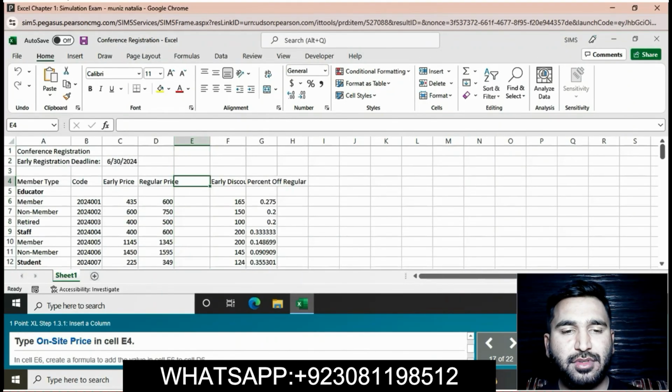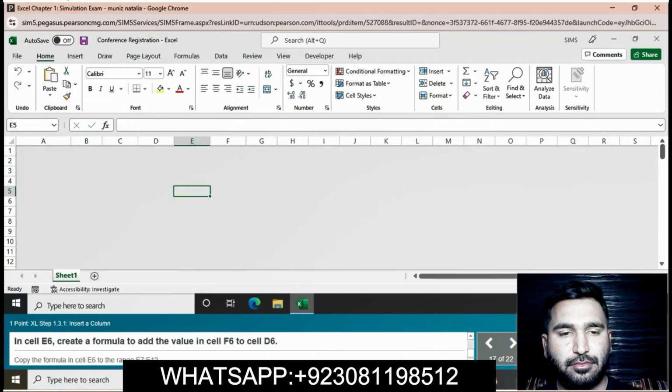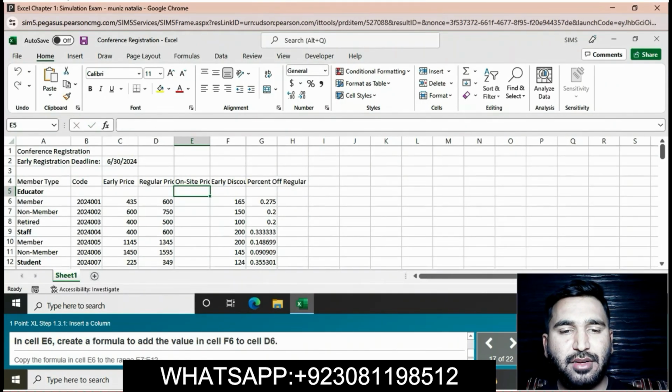Okay, type site price in cell E4. Click on cell E4 and then type site price. Okay, in cell E6, create a formula to add the value in cell F6 to D6. We will add a formula in cell E6. First we will enter equal to and then we will add the formula in cell E6.